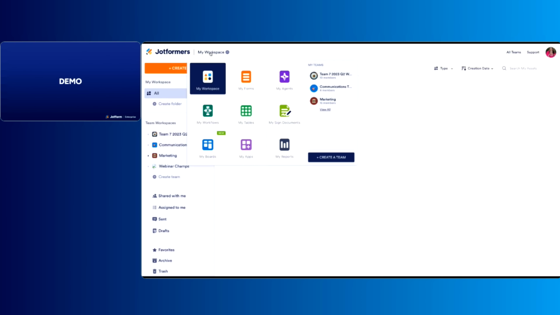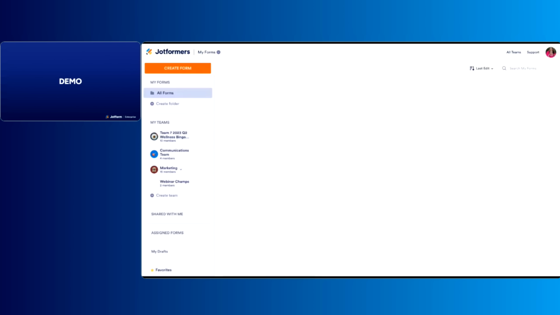In addition to that, you'll notice from the dropdown here that I can navigate from my Workspace to just a particular type of Jotform asset. So if I just want to see my forms, for example, I can click on that and come to a page where I have all of my forms available for edit right here and can create a new form from here. And I am actually going to get started here.